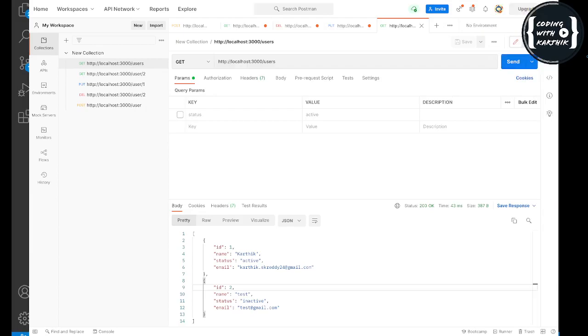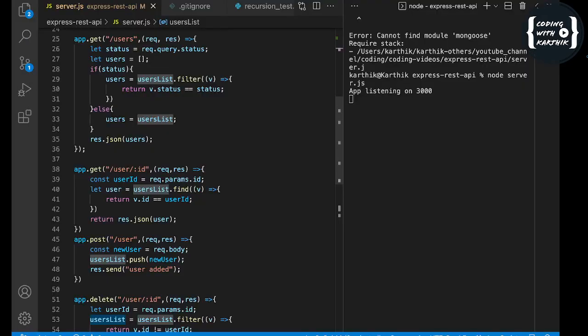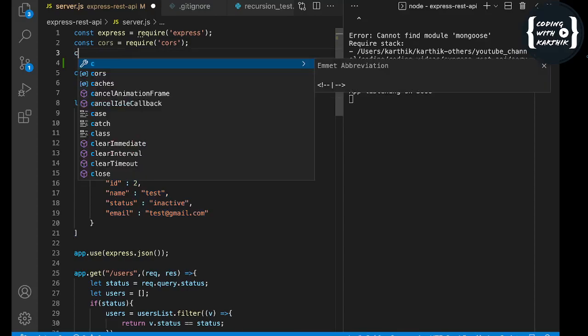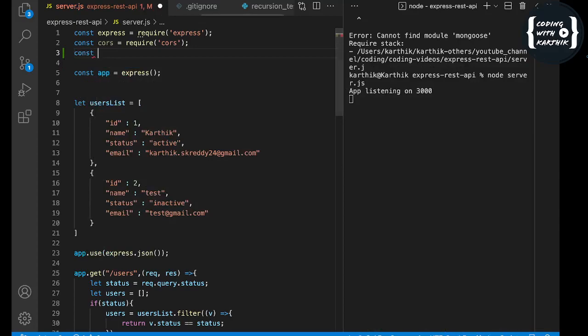Now we are going to replace this variable, replace the data store logic with MongoDB. So instead of this variable, we'll use MongoDB to store the data. Okay, so let me do that now. For that, first we have to import the module. So I will import it now. For that I will use Mongoose.